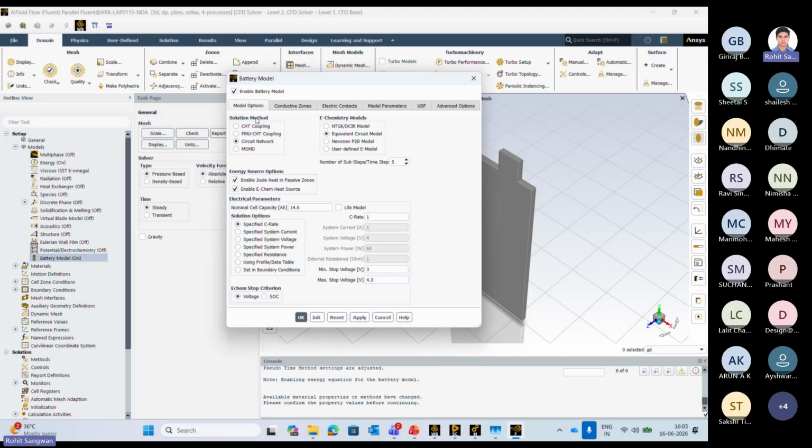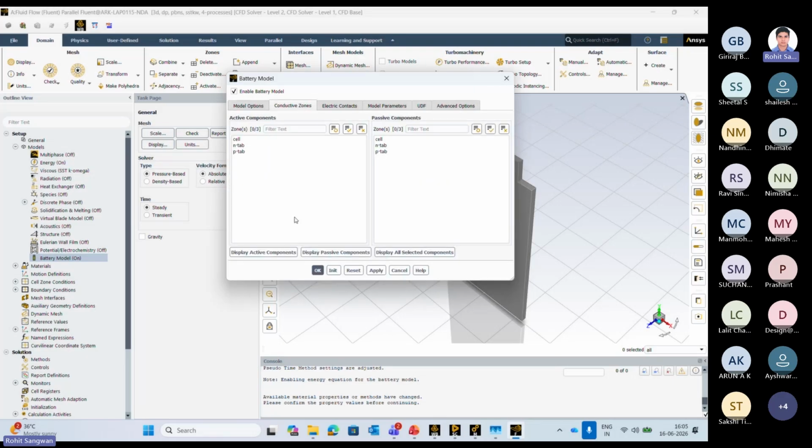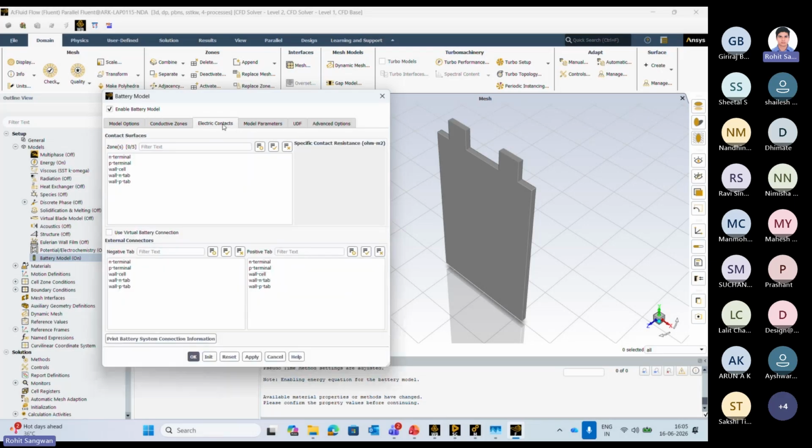As of now, we'll select the CHT coupling method and we'll enable the Joule heat so that we can identify the temperature in the part. Now we have the active component, that is my cell. So we'll select the cell. Since we have given small alphabet names, these components will come with names. Then the passive components, N tab and P tab. In this cell, the reaction will take place, but actually we are not giving a reaction. We are just defining the battery model. These tabs are my passive zones. When you have a complete battery pack, other things where the reactions are not taking place, we have to keep in the passive zones.